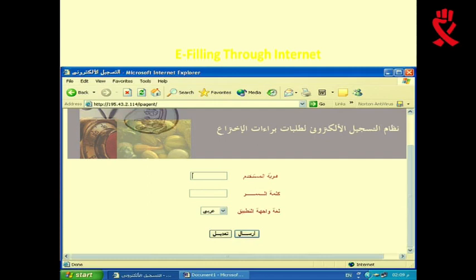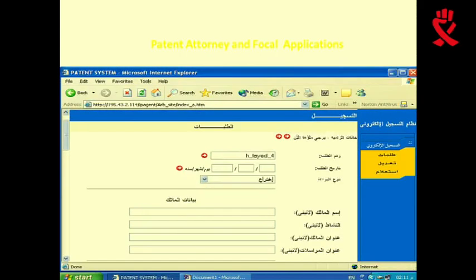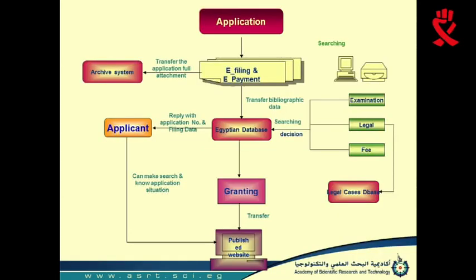We have an electronic application system. Actually, this is not for the applicant, it is for the focal points. They can apply to the patent office. We have focal points in many research centers, in universities, and factories, and industrial new cities. An applicant can go to these focal points, and they apply online to the patent office.